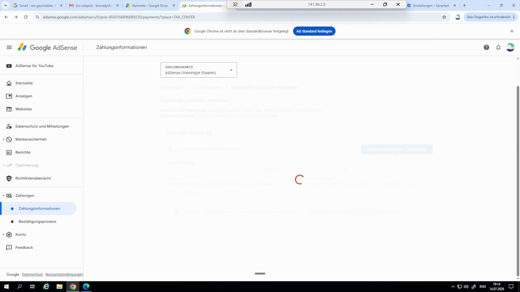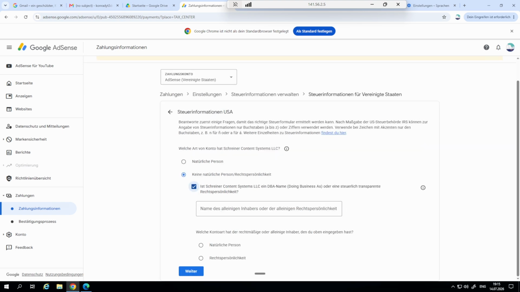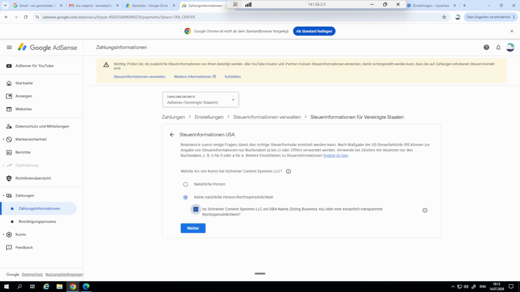Continuing with logging in to your Google account, you can see a form. First of all, you will have to fill out whether you are a natural person or a legal entity. A legal entity is something like a company. And if you are doing business as something, you can select that if you want to. I wouldn't actually click that because you're an LLC.